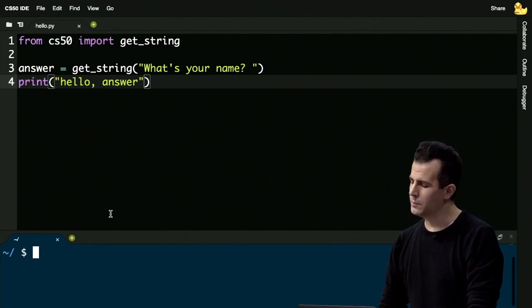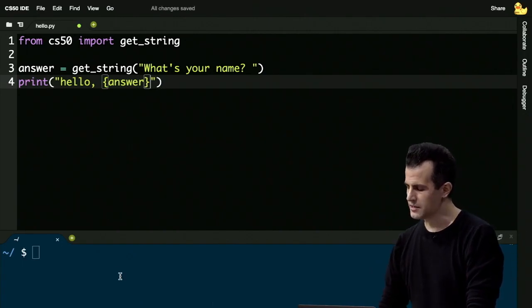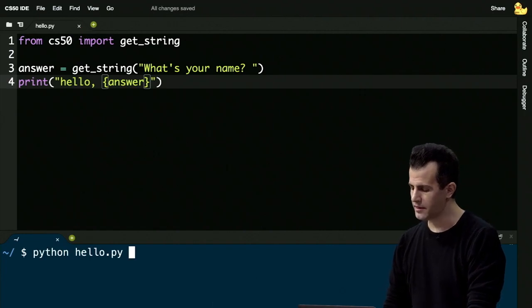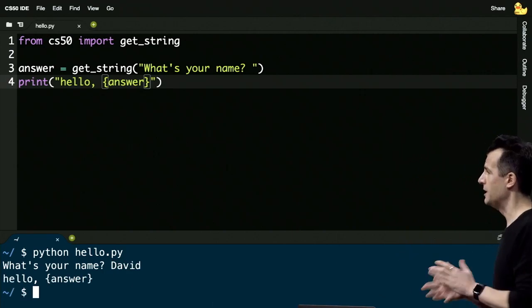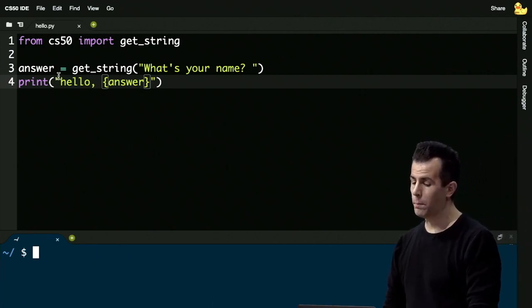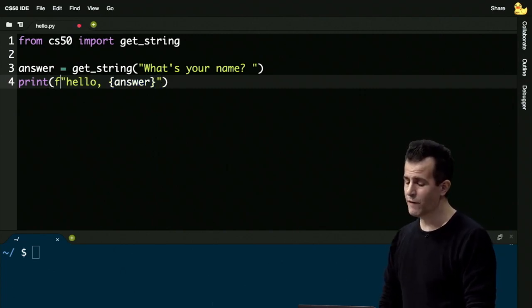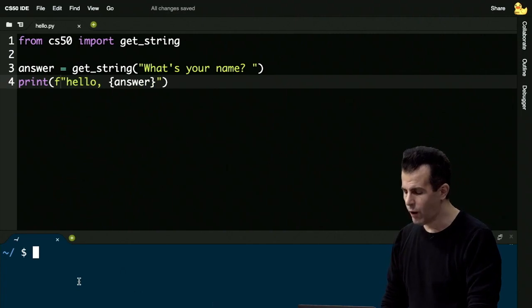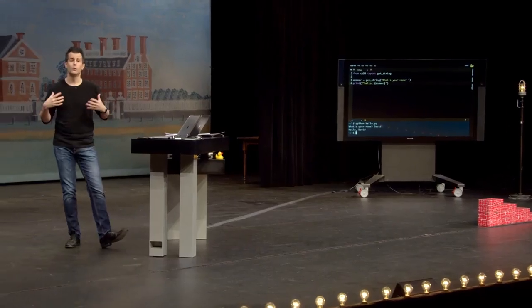But it's also not going to be quite right to just start putting that in curly braces, because if I, again, run this program, python of hello.py, and type in my name, now it's going to say hello, curly brace, answer. So here is just a subtle change where I have to tell Python that this type of string between the double quotes is in fact a formatted string. And now if I rerun python of hello.py and type in David, I now get hello David.